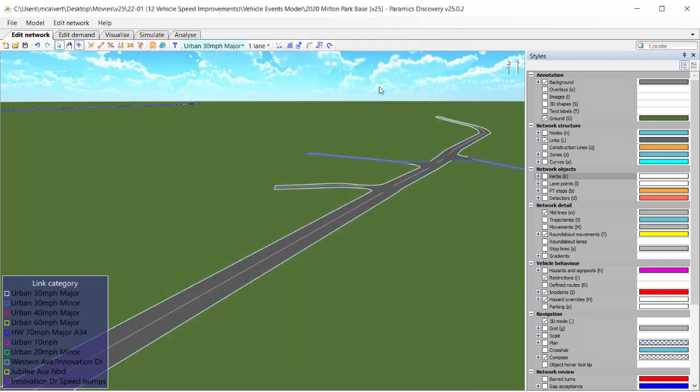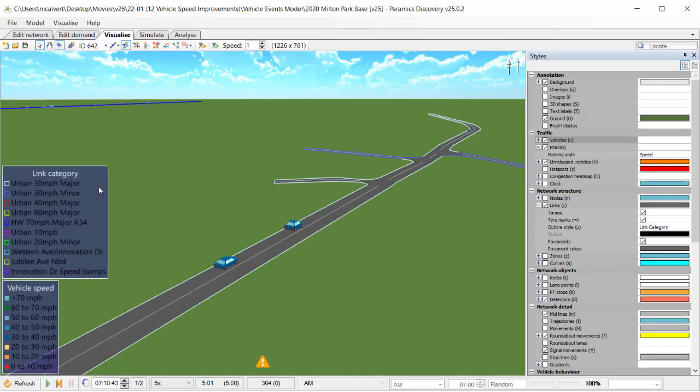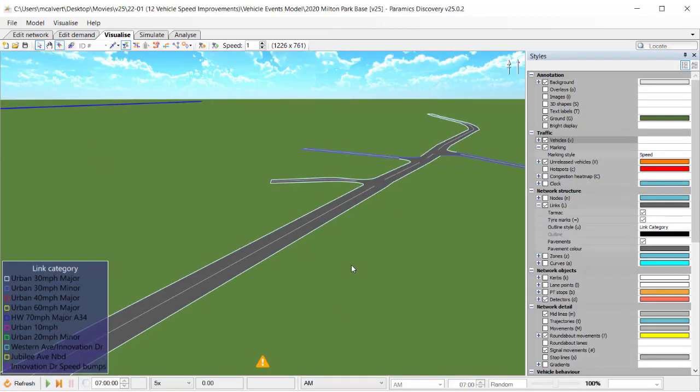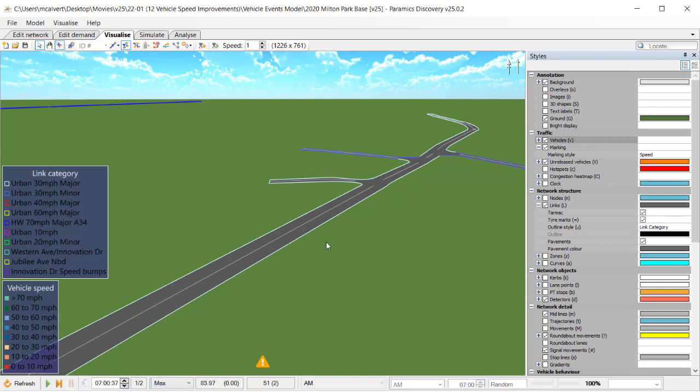Okay, so I'm going to close that. We'll save the model, go back to visualize and refresh and start the simulation. We'll speed it up to get the traffic on.